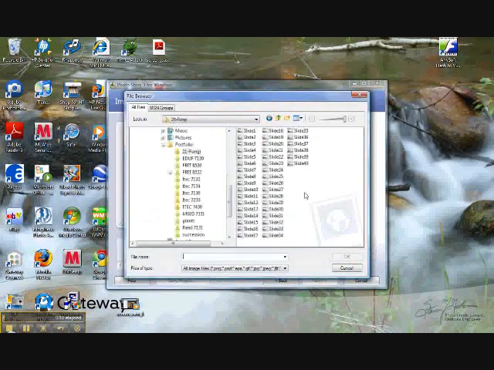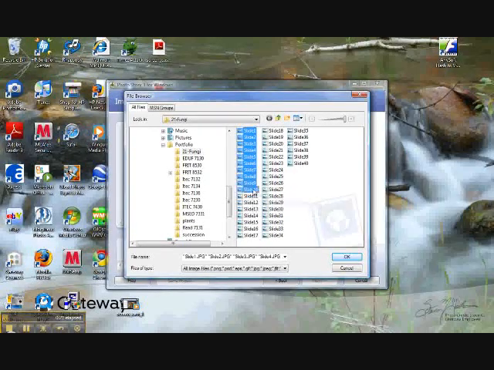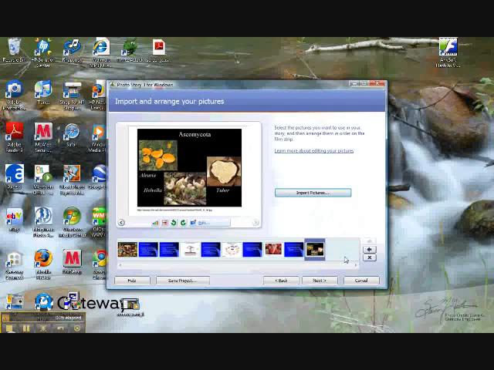Click on Import Pictures to add your photos. Find the correct file path, and then select the photos you wish to import into your Photostory. Once you've selected all the photos that you wish, click on OK. You have successfully imported pictures into Photostory.